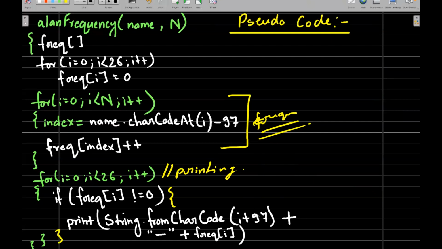How? We will get the ASCII value. For a, let's say i was 0. So 0 plus 97 gives 97, which is the ASCII value of a. And this function will convert that ASCII value to the character. So this will give me a. Then I am printing a hyphen, and the frequency of a, because a is at index 0. So frequency of 0, a's count equals 2. So a hyphen 2 will be printed. Similarly for all the other occurred characters.